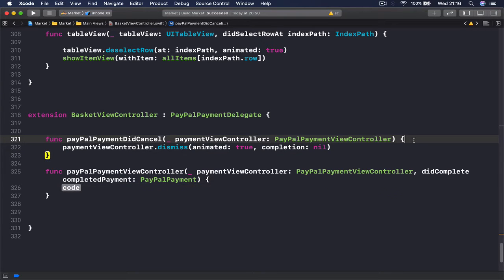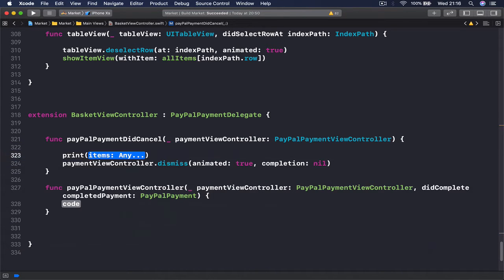And let's also put a print here and say PayPal payment cancelled, so we have some information that this is actually working. And the other one is did complete, so our payment was successful. What we want to do when our payment was successful is we want to empty our basket and we want to add the items to our purchase history.